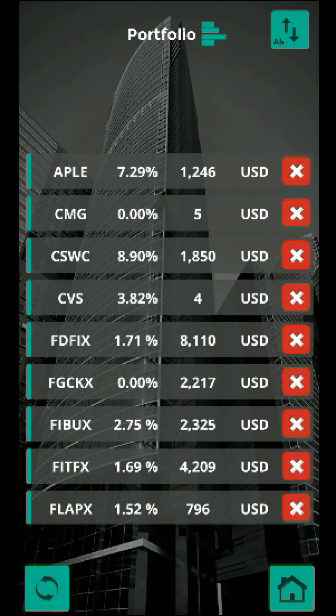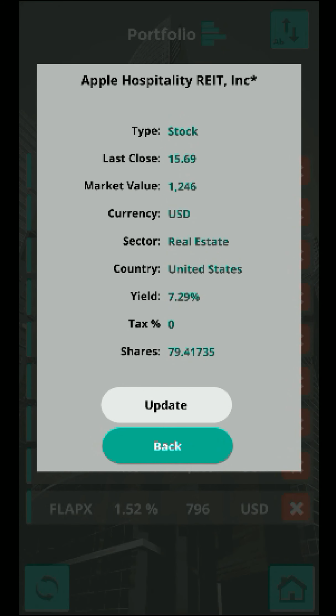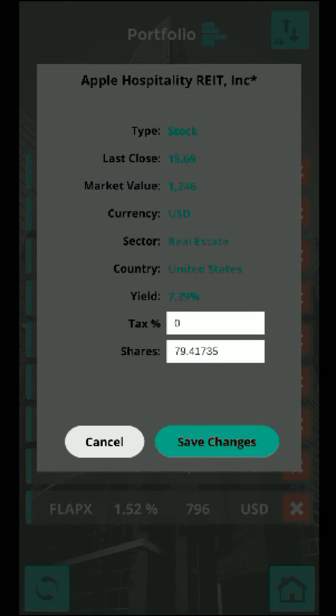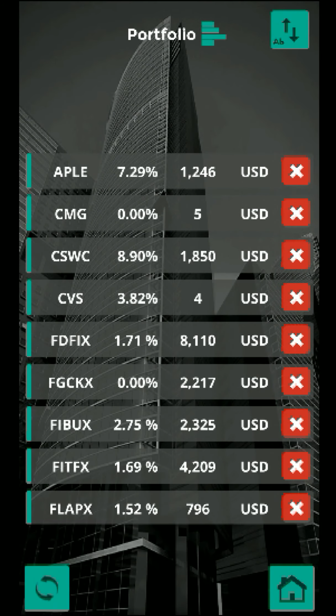It's basically going to give you a snapshot of the value of your shares given the last day's close. So for instance, Apple Hospitality REIT, you click into it, it's a stock. Last close, it was $15.69 a share. So with how many shares you have in here, which I have 79.41735, it'll give you the market value. So it doesn't show you a gain or a loss, it just simply states the facts and shows you the yield. You can update these real easily if you buy more shares, so it's really nice and intuitive in that way.